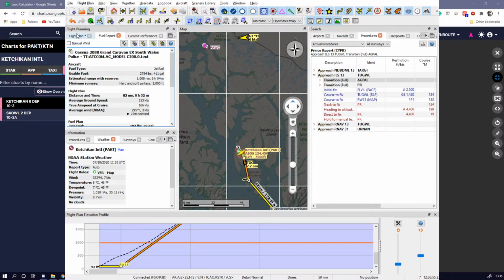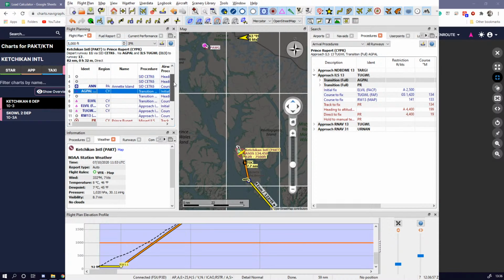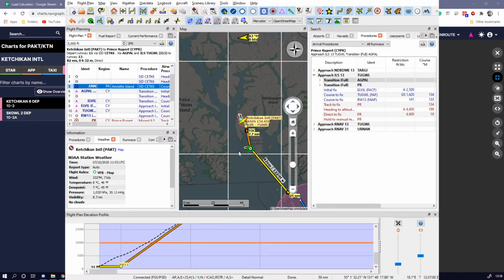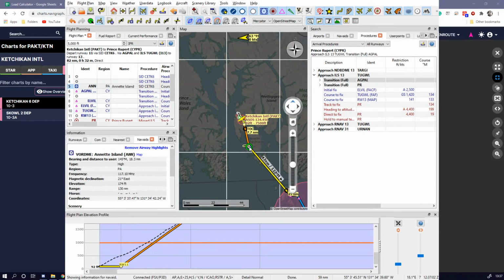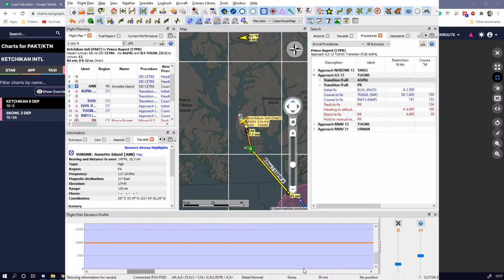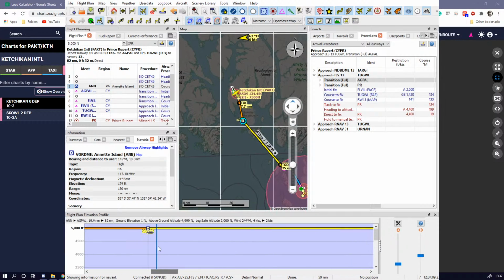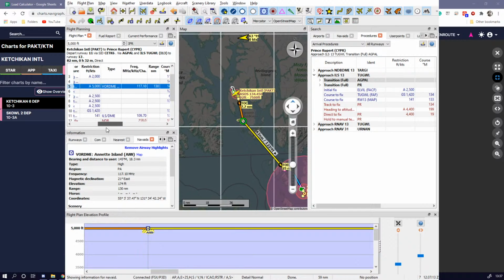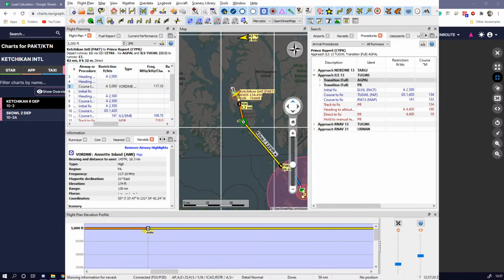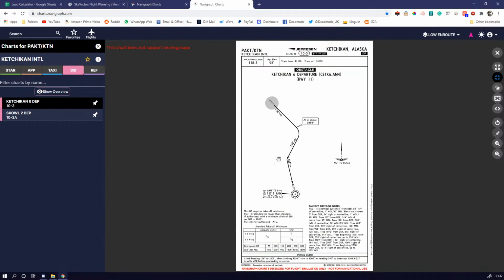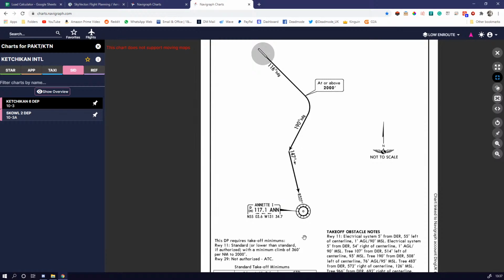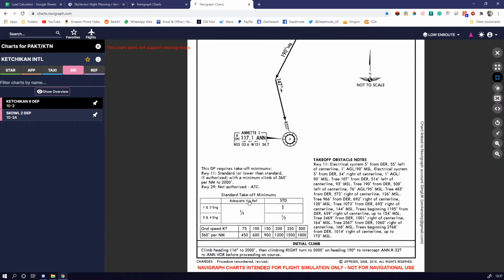Where are we? Flight plan, at Annette Island. We're supposed to be... This is the problem with doing it this way now, is I can't see. There's the climb. There's Annette Island. Yeah, we're supposed to be at 5,000 feet. It's showing a hard constraint in there. Yeah, at. So I don't know how that is possible because it doesn't show it here, unless I'm missing something.